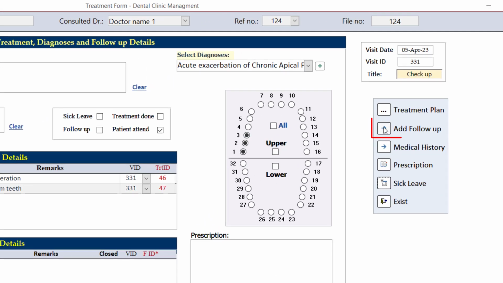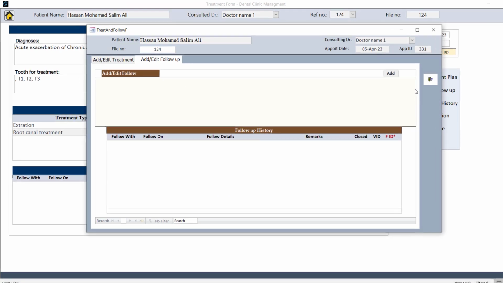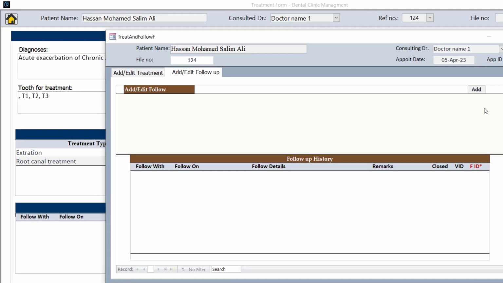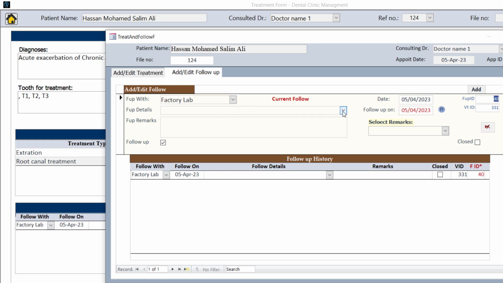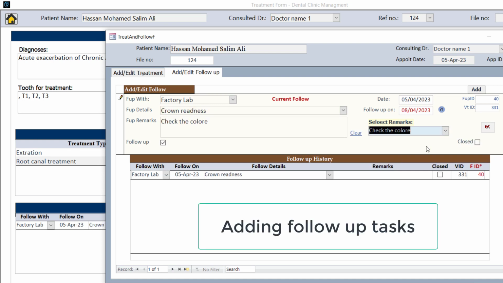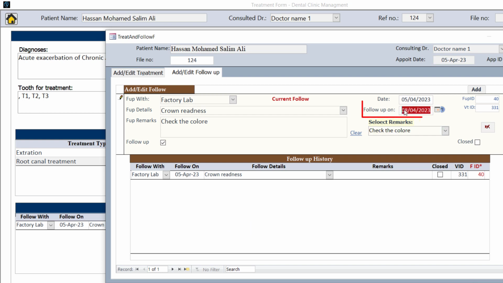In some cases, if there are any issues that need to be followed up in the future, they can be added through the follow-up process platform, where the program will alert the user on the target date.